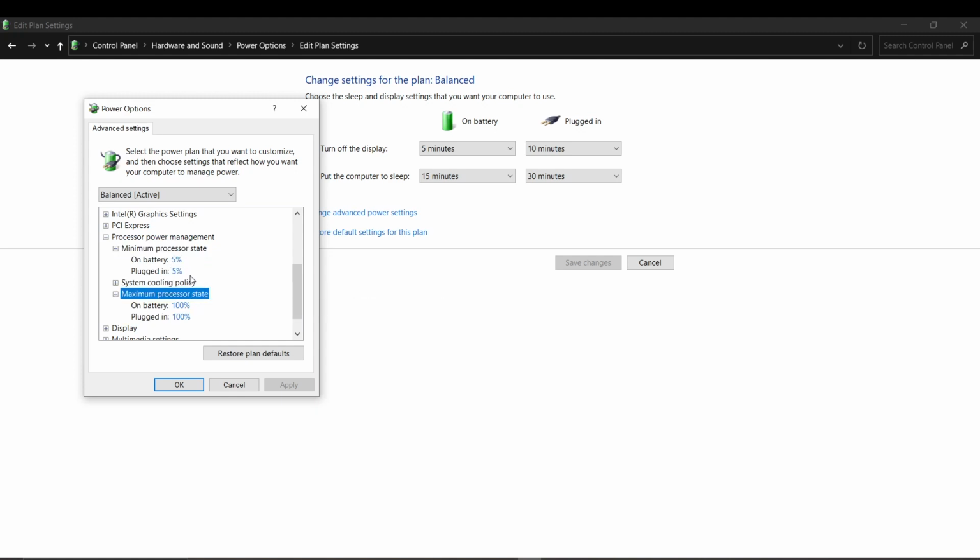Click on Apply and then click on OK. Once done, you'll be able to turn off CPU overclocking in 1 minute.